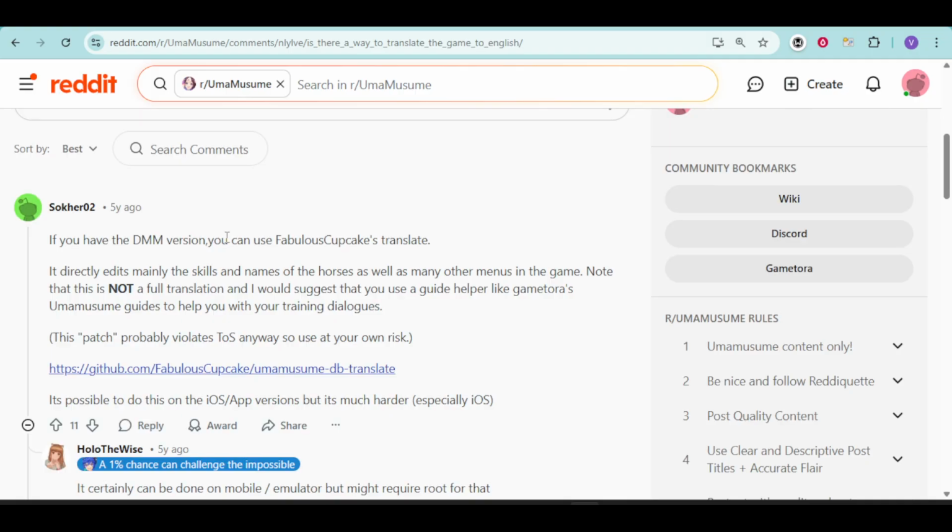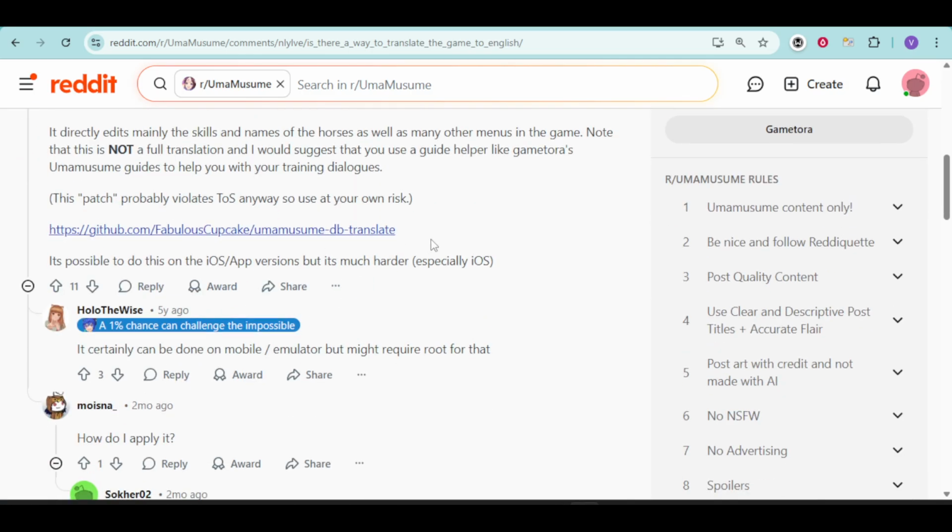And if you have the DMM version, you can use a Fabulous Cupcakes Translate. It directly edits mainly the skills and names. However, it's not a full translation. You can see right here this. So make sure to also use it at your own risk. So that is actually a precaution, and do also take note that this is just educational content.